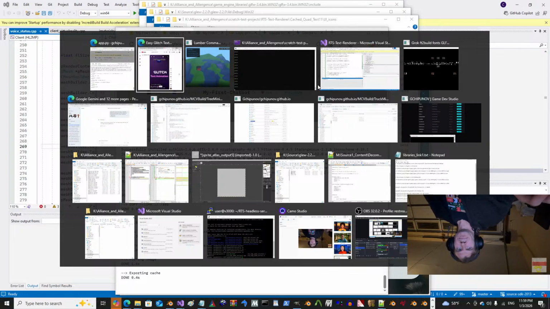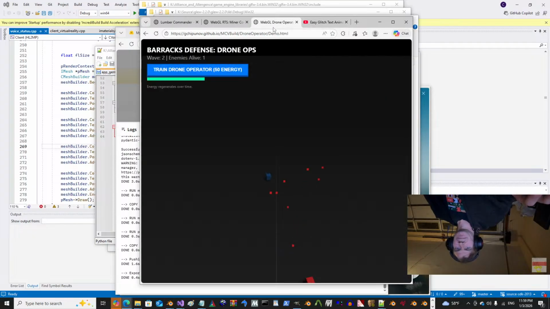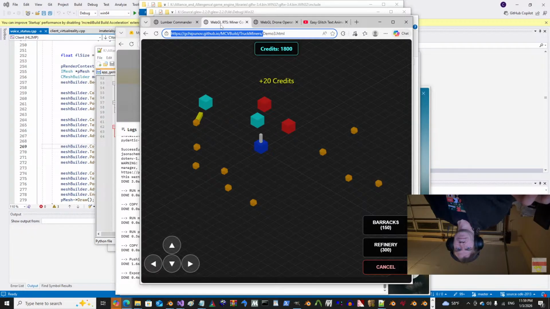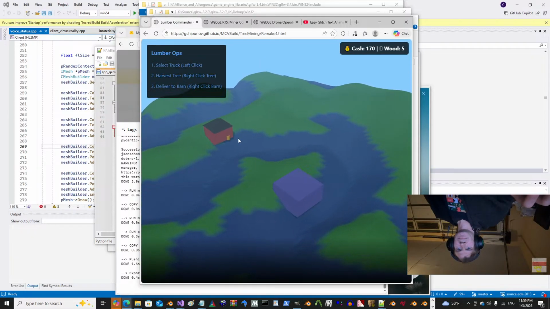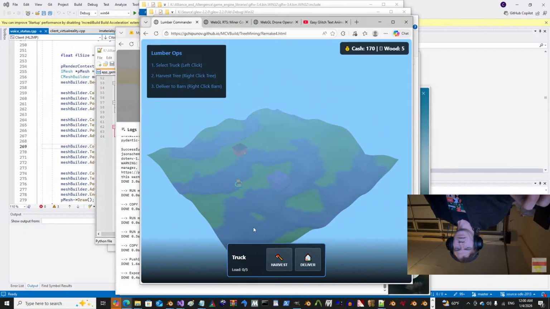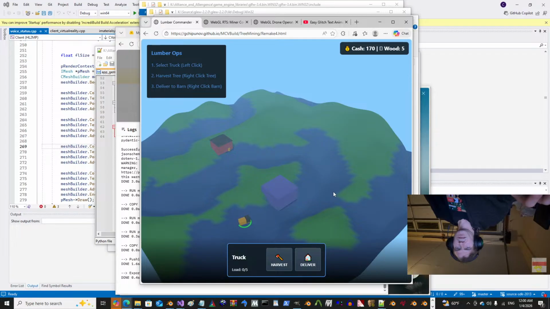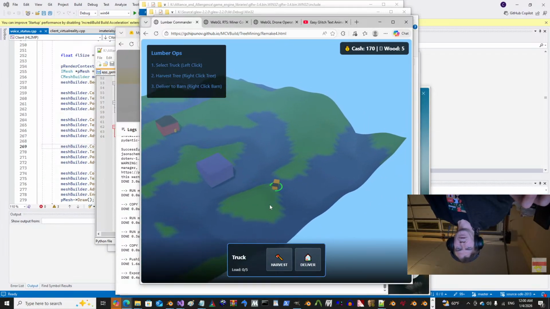Okay. So why would an RTS game not want to have cyberpunk glitch text? Are we allowed to command the truck? Yeah, we can tell it to go to places for no reason. Because there's no more trees, so what is it going to do? Because the truck is also supposed to run over people.